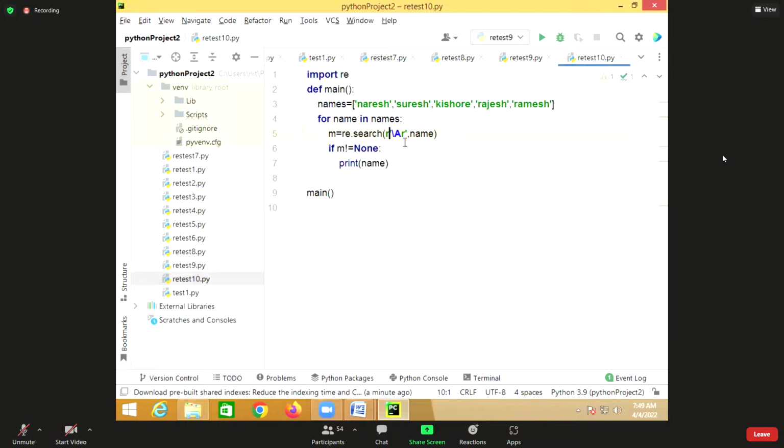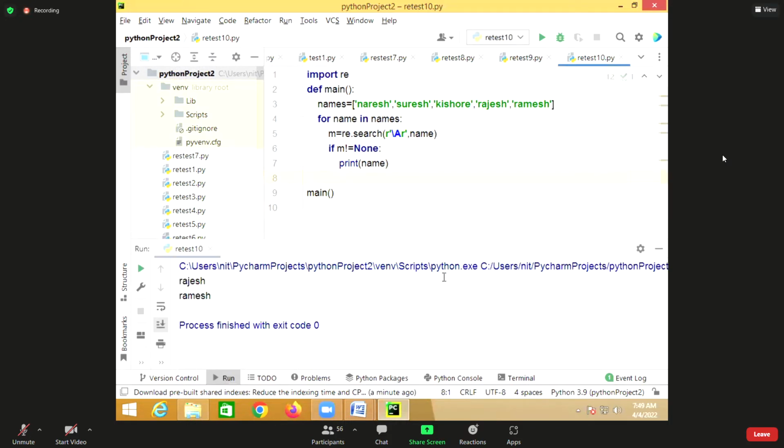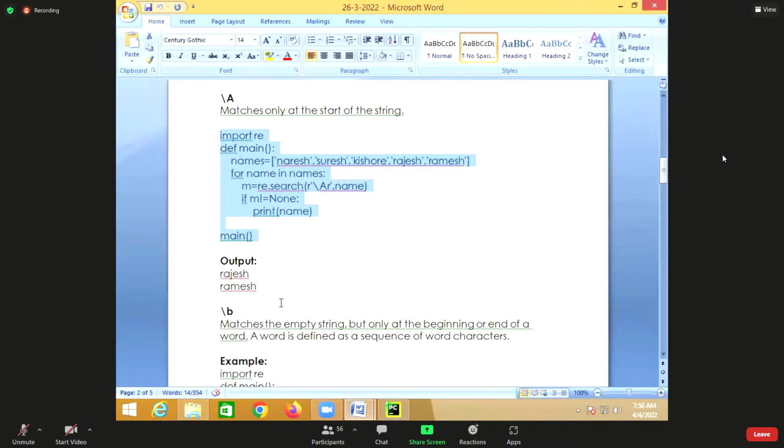If I write backslash A r, you are searching for the r at the beginning of the string. In the place of backslash A, you can also use the caret symbol. So it finds only the names which start with R.